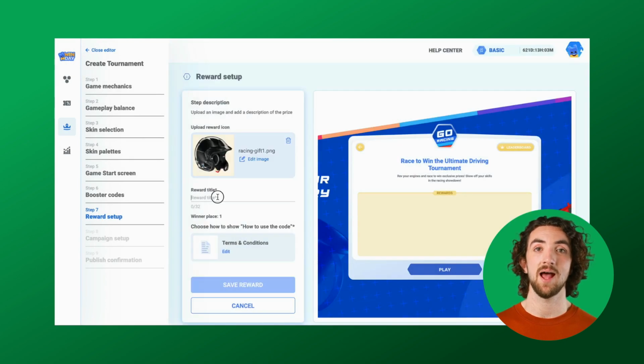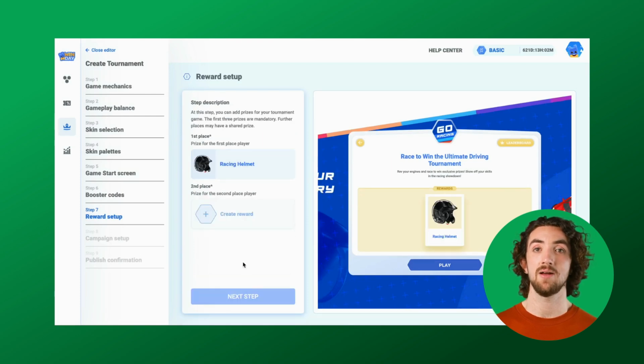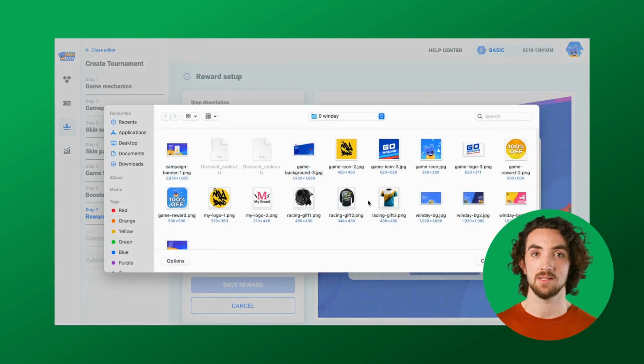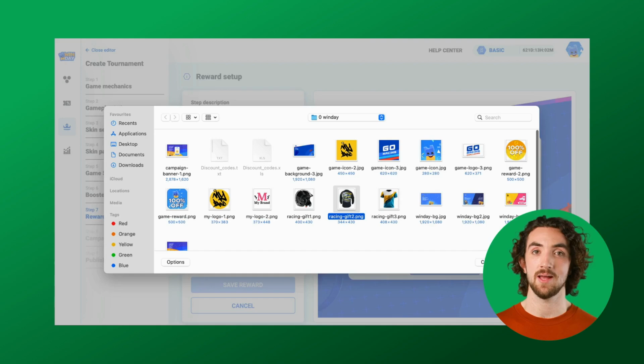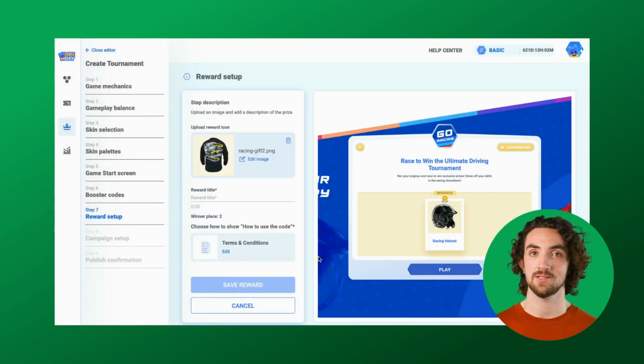You also have the option to include custom information on how the reward will be claimed. After the tournament ends, the reward will be automatically emailed to the winner. Next, repeat the process to add rewards for second and third places. These two rewards are mandatory and must be added to ensure that top competitors are appropriately recognized.